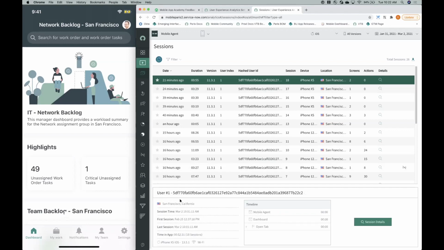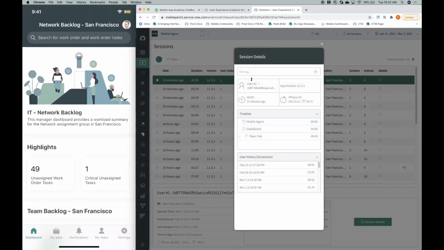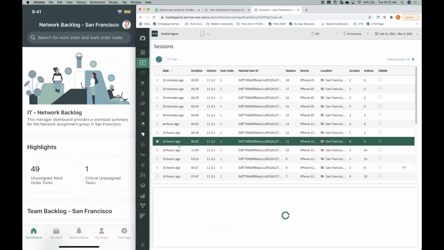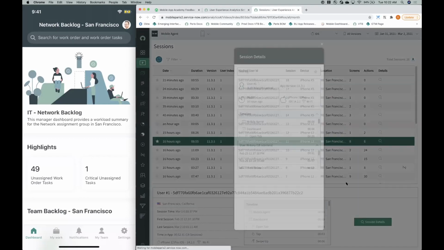You can see that I had a session from a user that's currently located in San Francisco. Their first session time, as well as time within the app, 52 seconds. If I want a better view on this, I can click on session details, right? And you get a bit more information as well as their timeline. I don't think this is a good timeline. Let's open up one earlier.